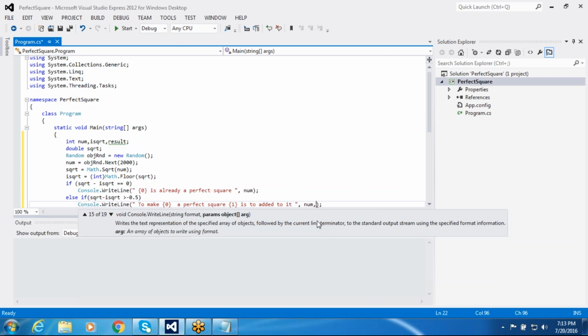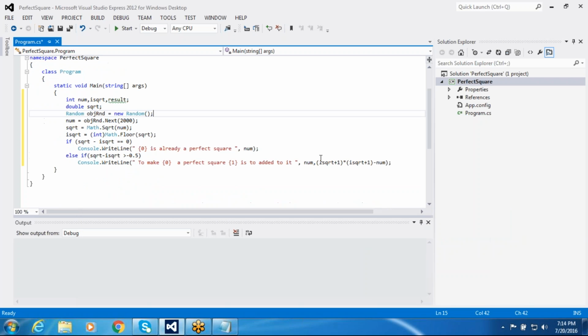So take it this way. Here I have I_SQRT. I_SQRT plus 1, then similarly I multiply it by I_SQRT plus 1 again, followed by subtracting num from that. This is going to give you the second argument.